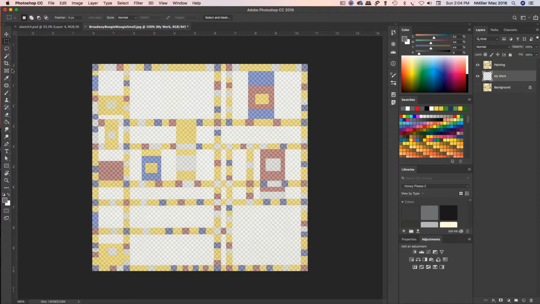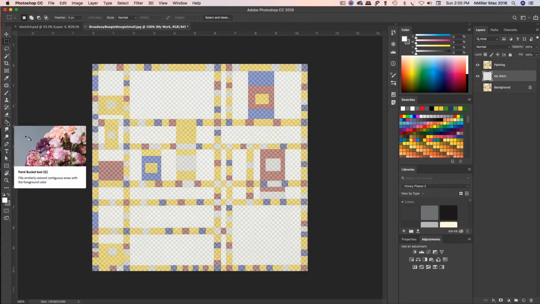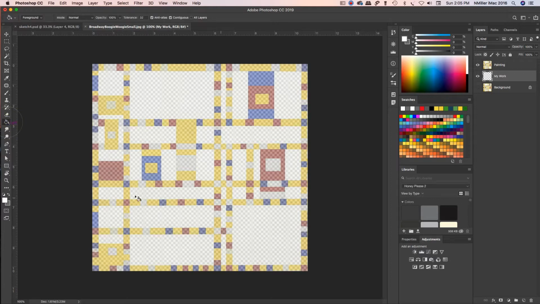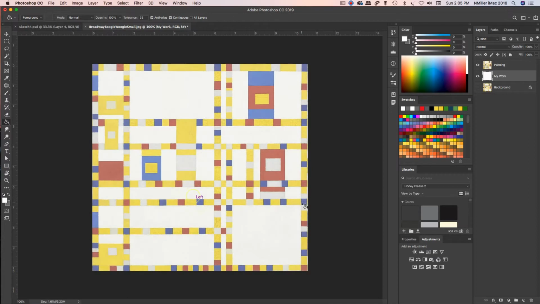The first thing I'm going to do is add a white background color. Down here you have a foreground color and a background color. My foreground color is currently set to gray. If I tap the letter X on my keyboard, I can go to the white. This paint bucket tool will let me fill the entire space with the white. So if I left click, it's now white, and you kind of lose that transparency from the layer.